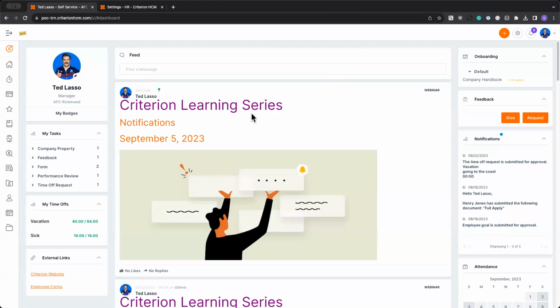All right, so what we're going to be talking about today is notifications. And I do have a couple. You can see over here on the right side of my screen some notifications here for Ted to look at. He has one for a time off request that was submitted for approval, another for somebody who applied for a job, and an employee goal was submitted. Those are examples of notifications, and these are notifications within self-service.